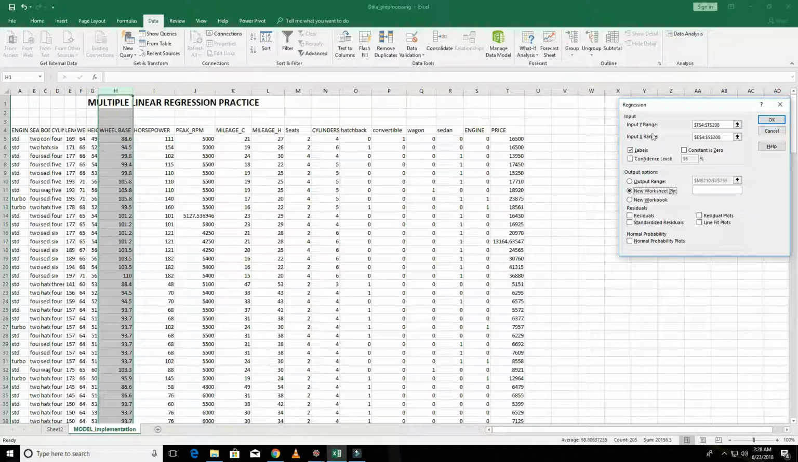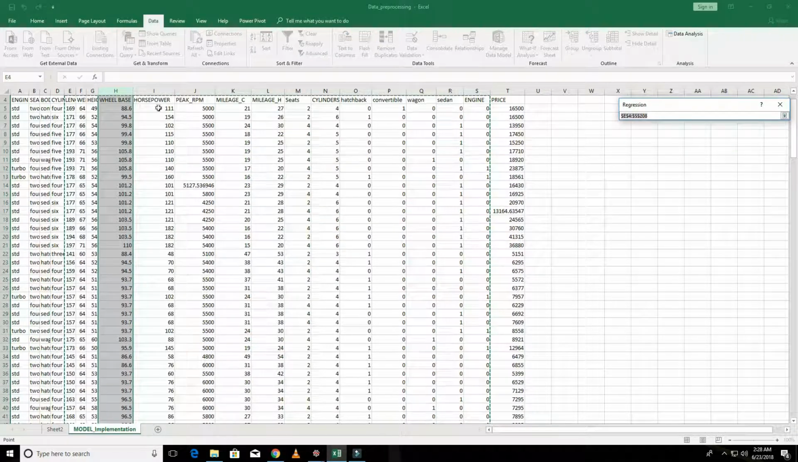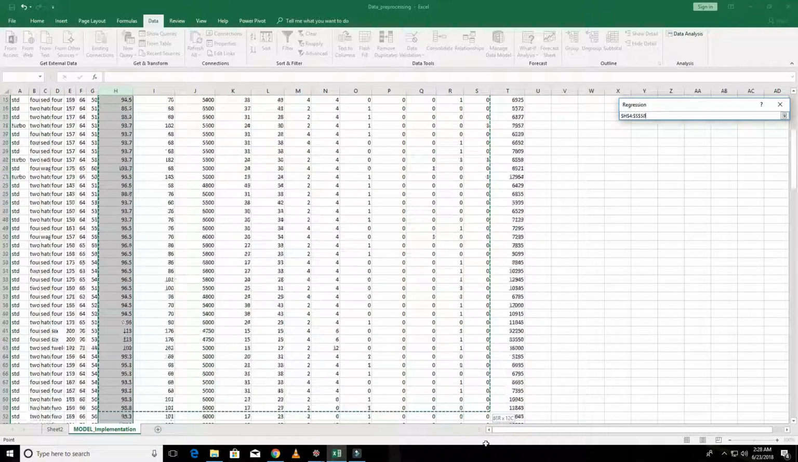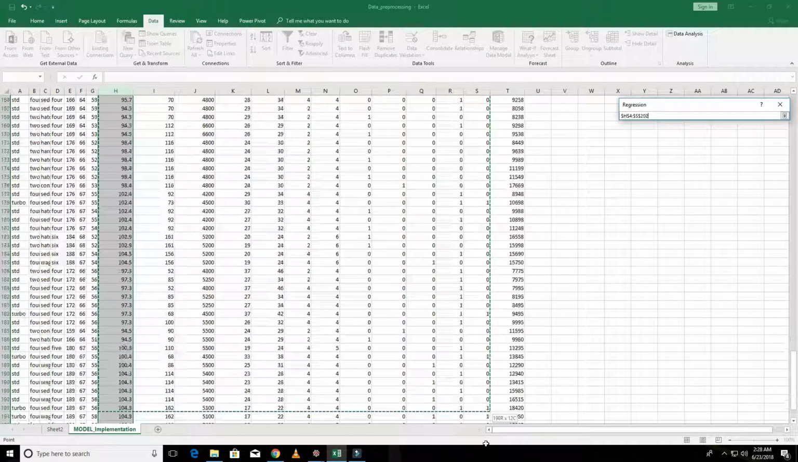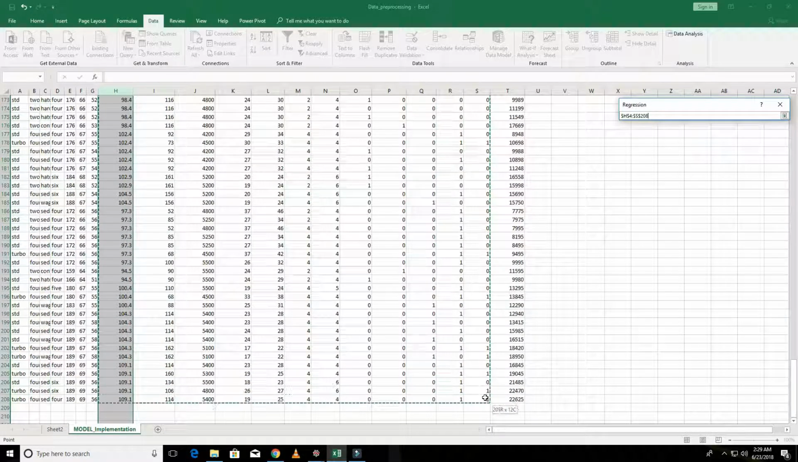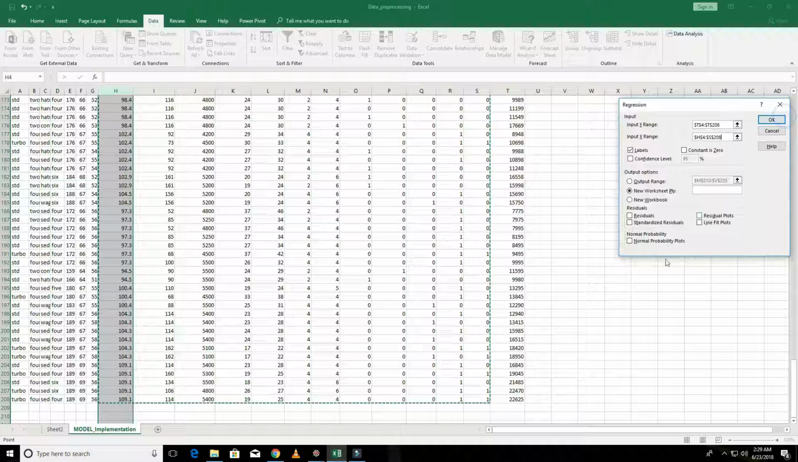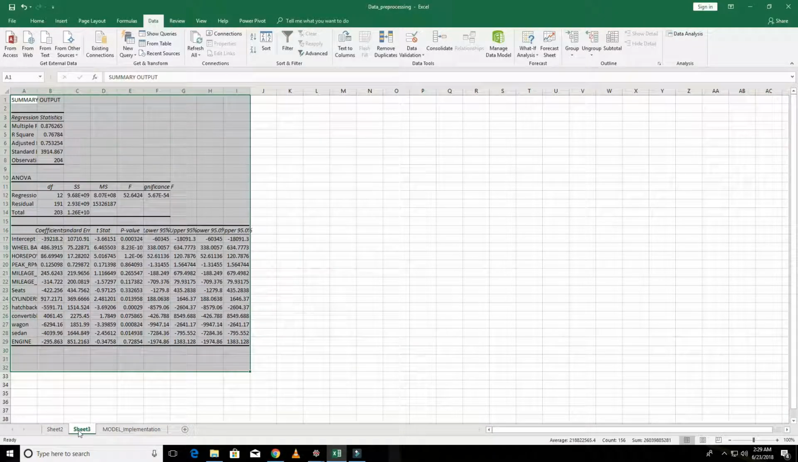Now input y range is already pre-saved in the regression model. We need to change the input x range, so we select this, and this time we select from wheelbase to engine, and we simply drag it along till the number of columns that we have, and now you can simply press OK. And this time the new worksheet should be another worksheet that you are going to create, and you can press OK, and here you can see another sheet has been created.